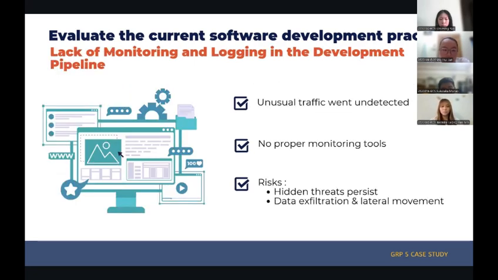And last is the lack of monitoring and logging in the development pipelines. Unusual traffic goes undetected, and without proper monitoring tools there is increased risk of hidden threats, data exfiltration, and lateral movement. If there are no real-time alerts or regular reviews, notification will only be received after an attack.